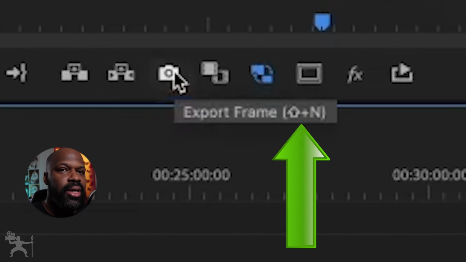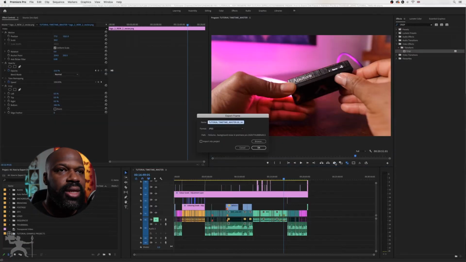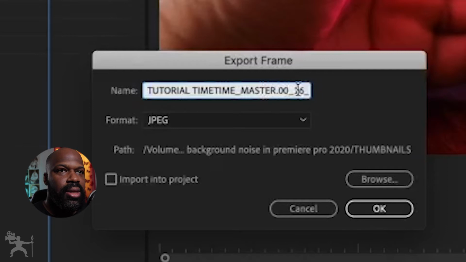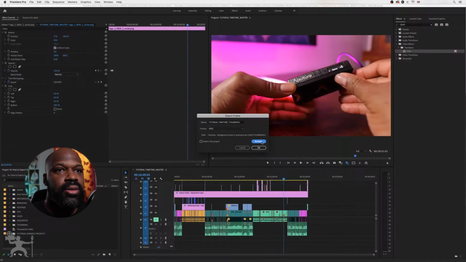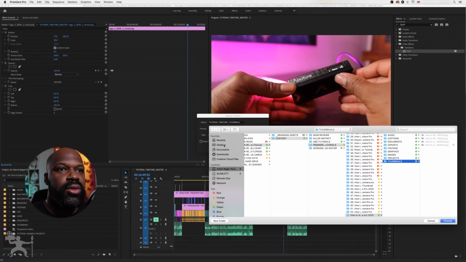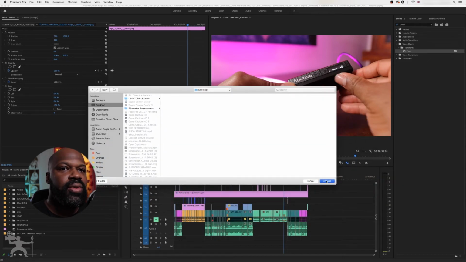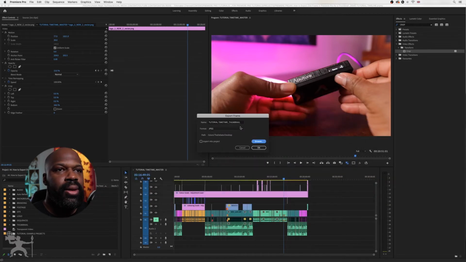A shortcut is Shift N, select it, and then name your thumbnail. So we'll just call it thumbnail for now. Okay, go to browse, select where you want it. So we'll just put it to the desktop for now. Okay, and then you press okay.